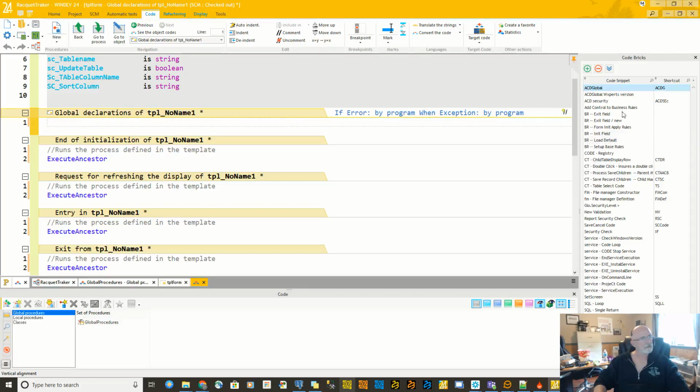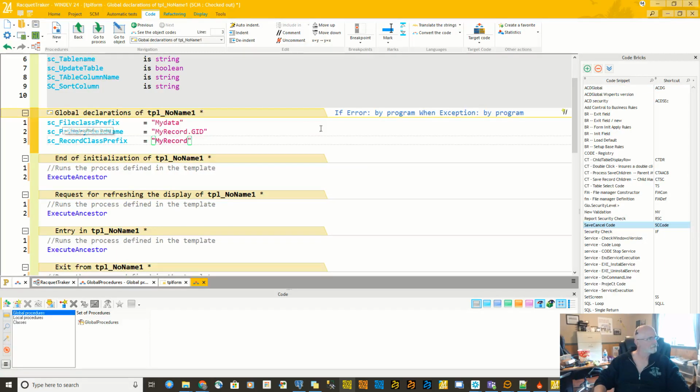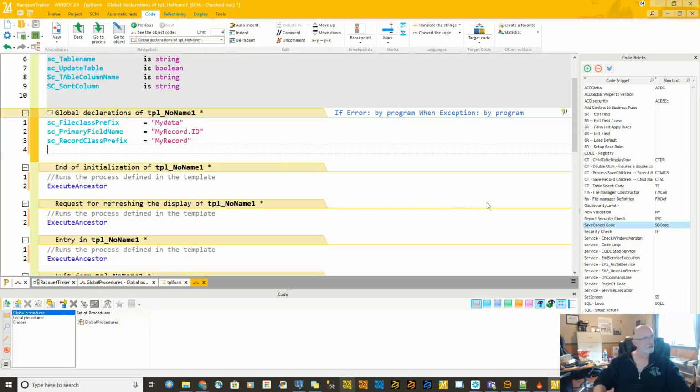This is where we get into the code bricks. What we do at the moment is we come in here and we get the save cancel code and we put it right here. Okay? Now, at that point in time, as long as the classes are named the way we do, you don't have to do anything. Just leave it as is.